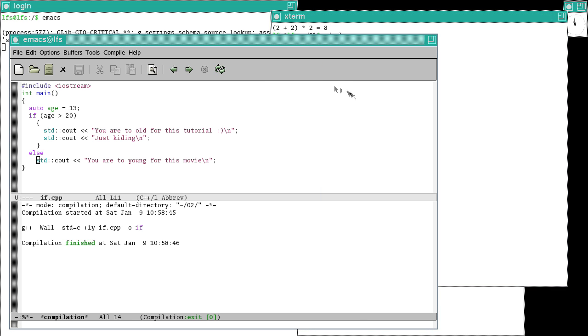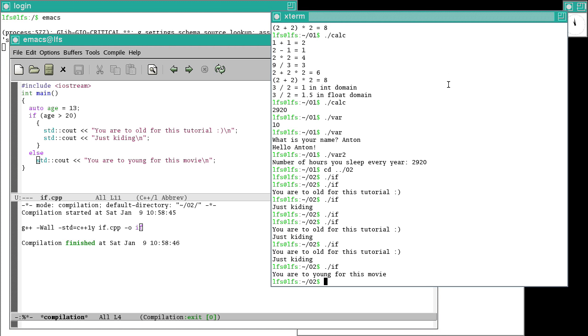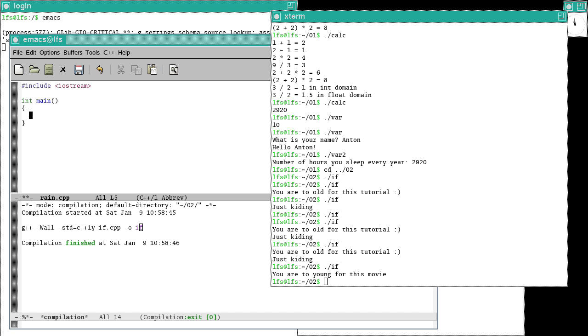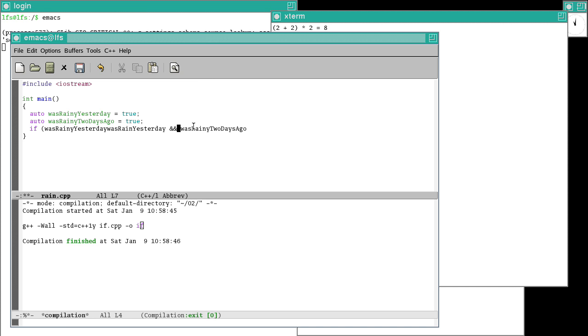Sometimes you want to combine some conditions with Boolean logic. Let me start a new program, rain.cpp. So we can say was rainy yesterday equal true, and was rainy two days ago equal true, and we can check these things. Was rainy yesterday? Was rainy two days ago? And for and, we are using this sign. So was rainy yesterday and was rainy two days ago.